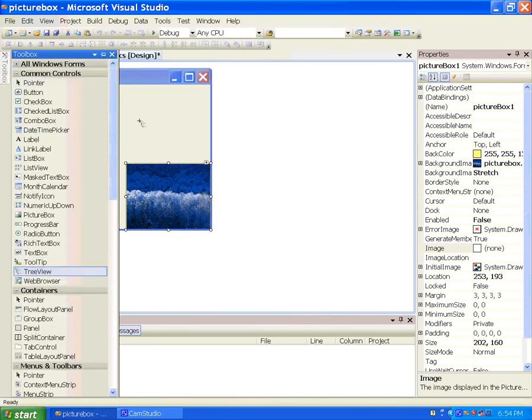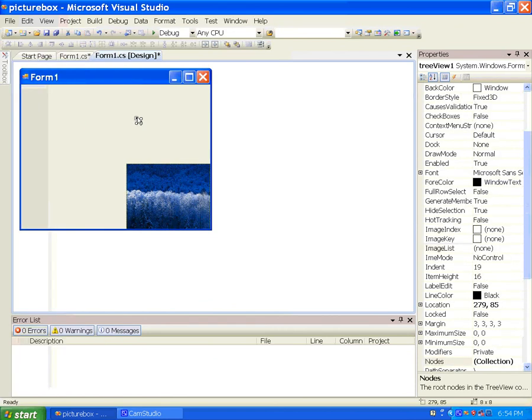Next is tree view. Tree view shows the hierarchical view of any data and any icon.